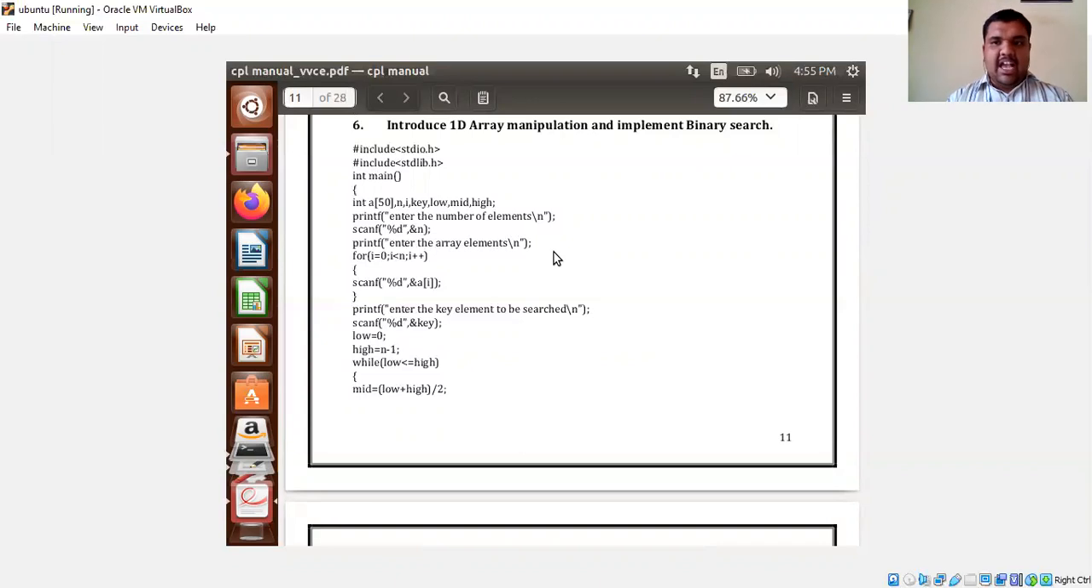As I told you, the array has been divided into two parts, the first half of the array and the second half of the array. We take the value of low equal to 0 and high equal to n minus 1. The mid element is given by the formula low plus high divided by 2. Depending upon the value of the mid element, we find out whether the key element is present in the array or not. If the key element is present, we print that the search is successful. Otherwise, it is an unsuccessful search.